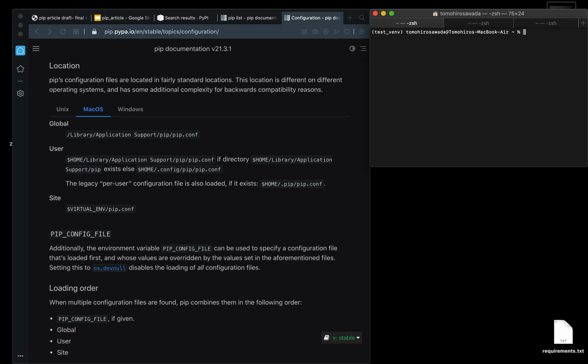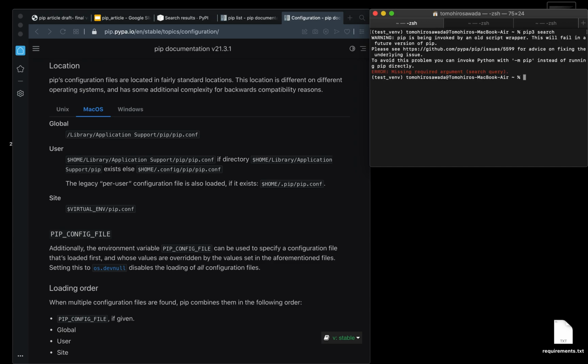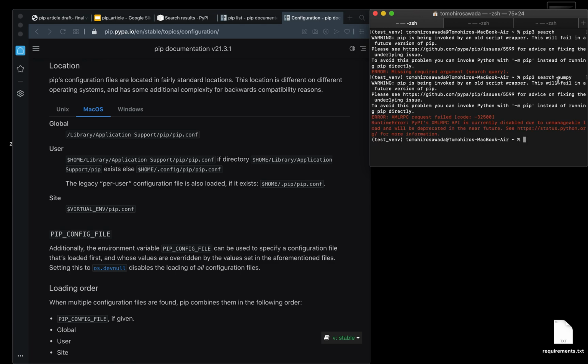And finally, there's the pip search command, which has been deprecated. So if you want to try using it, if you want to look for NumPy in PyPI, then you can do that, but you'll get this error message saying that it's been disabled. As of March 2021, it's been permanently disabled, so you can't use that. So yeah, that's just a command listed in the documentation that's been permanently deprecated.